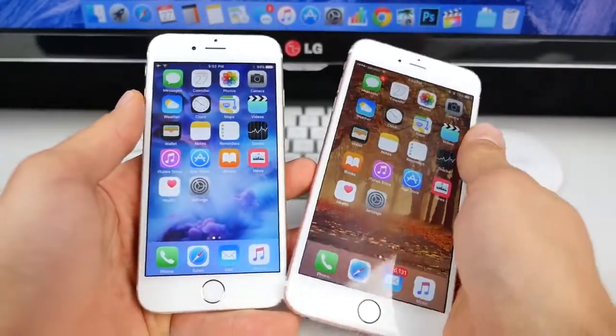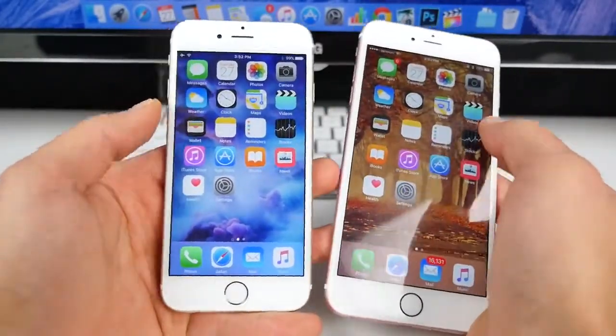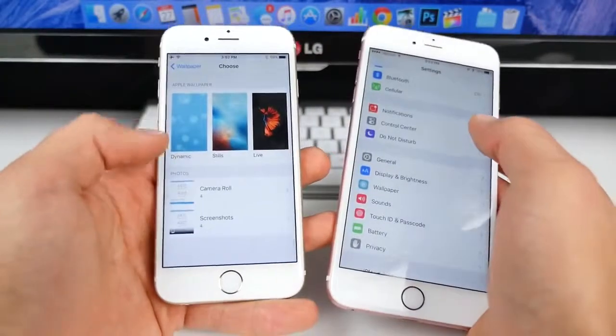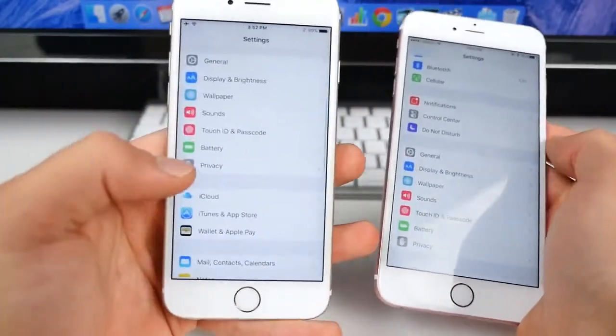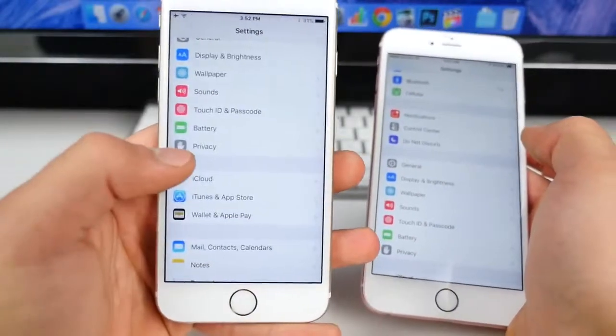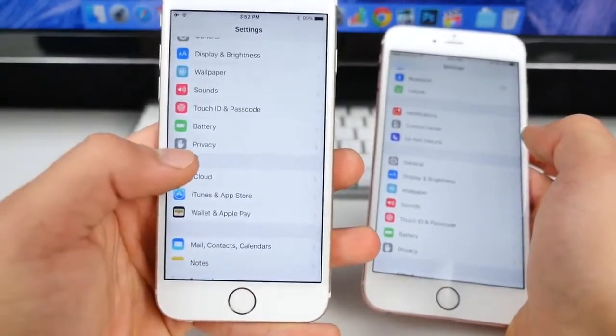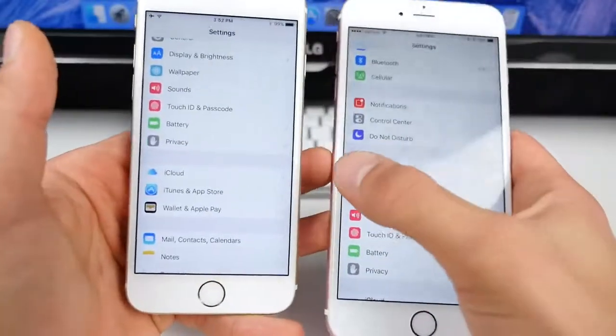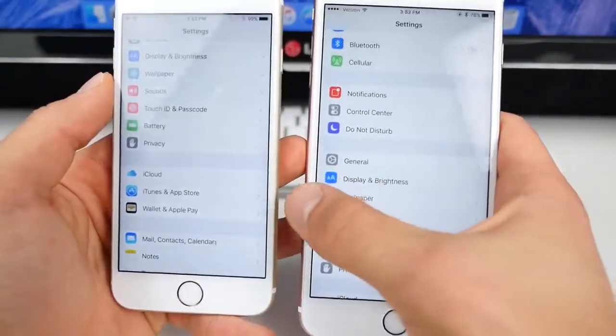So take a look at these animations. Since this is in 60 frames per second, I wanted to show you guys how animations look on a 6S and then a 6S Plus. So if I actually go into the side app switcher, the animation is very smooth. I mean, it's just there. It's very fluid. Now look at it on my 6S Plus running 9.1.